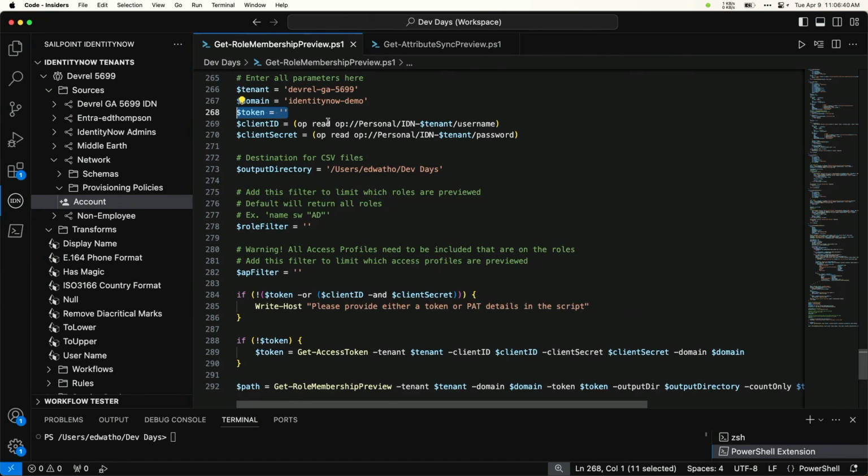If you just want to get up and running and run this really quickly, you can throw that token in there, run it one time, and not a lot of setup required. You can also supply your client ID and secret, and that will just dynamically get your token when needed. You can also supply the output directory, so this will be where your CSV files will live after this script has been run. And then another parameter you can pass in is the role filter.